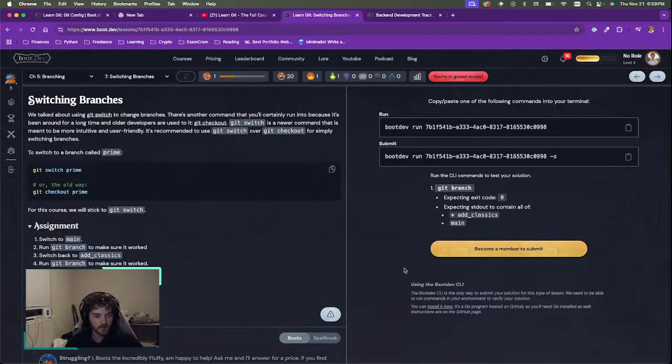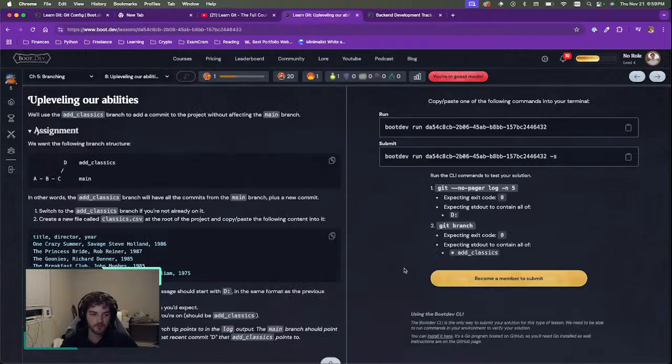Switch to main. Run git branch. Switch back. I'm not going to do that. Thank you for the suggestion, but I do know how to switch branches. Up-leveling our abilities. We'll use the add classics branch to add a commit to the project without affecting the main branch.